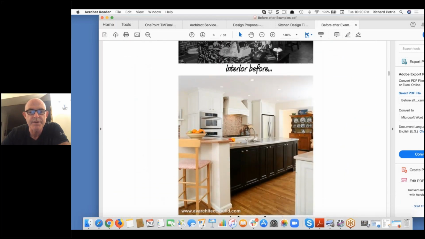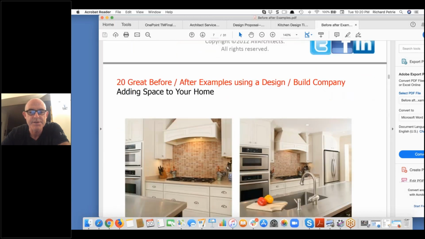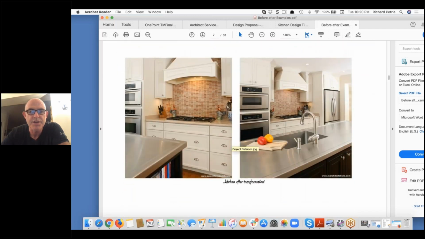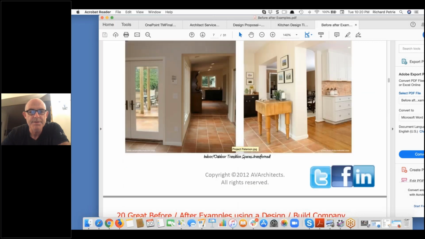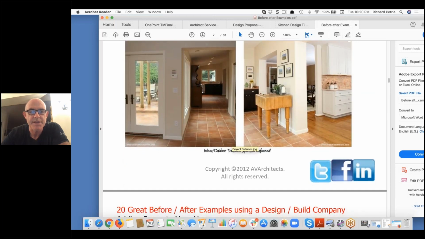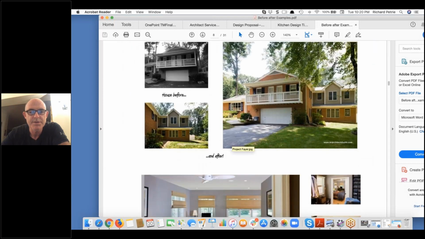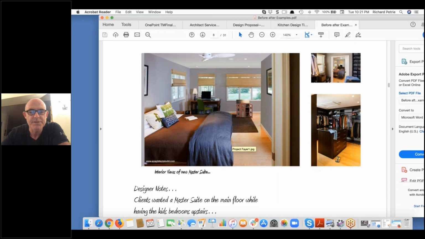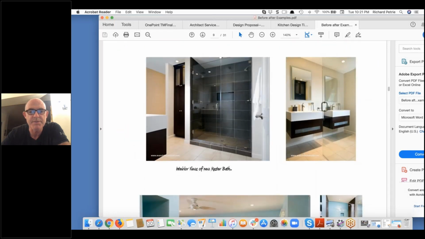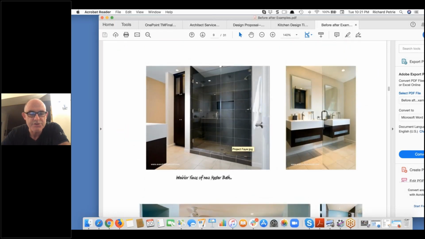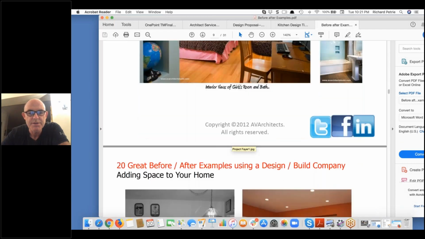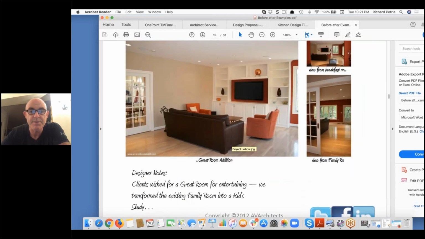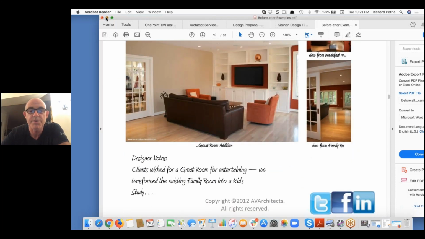Interior before, interior after. I love before and afters. Kitchen after the transformation. This looks like it's after. There's no before. I mean, there's a reason they do the big reveal on those TV programs. It's because it's that contrast between before and after, which is the money shot. So that's a good document that can go in a shock and awe box.